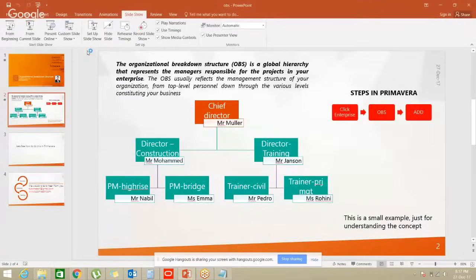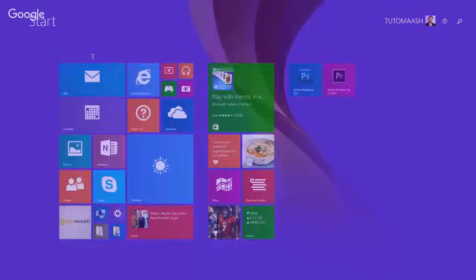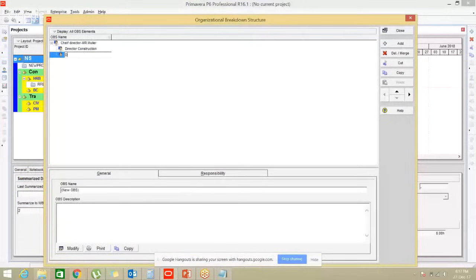Okay, so just change to director of construction and then press add, and it's director training. Okay, yep, then press add.